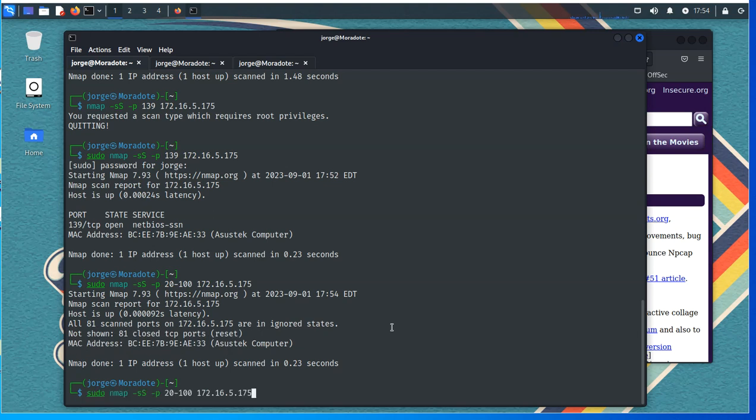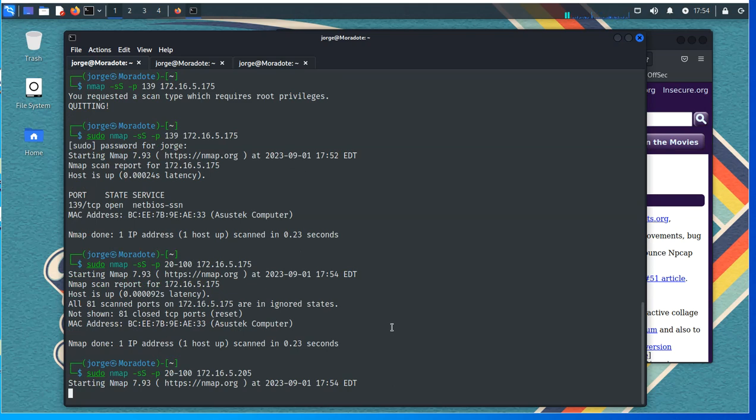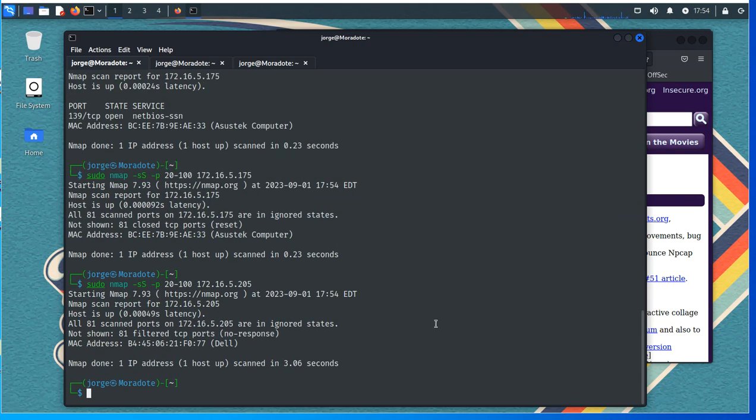So let me do that on Metasploitable, and we should have similar or different results. What is it showing there? 81 port scan, and not shown 81 ports. So you can specify what you are looking for.